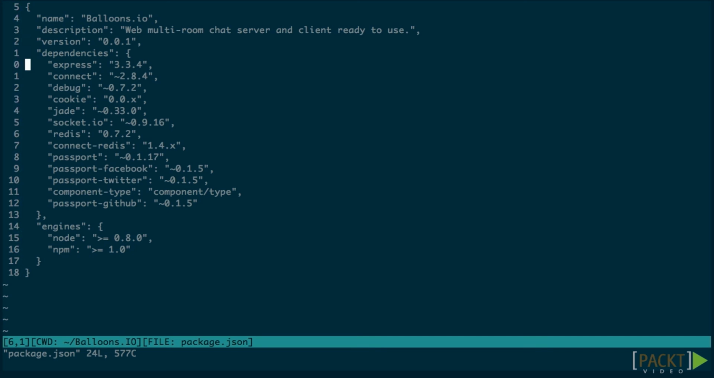Right at the top, we see that it uses Express, although we should note that it uses Express 3 and not Express 4 like our application. It also uses Redis and Passport, the authentication system that we saw in Ghost. You notice that it depends on passport-facebook, passport-twitter, and passport-github. This is because Balloons supports logging in with Facebook, Twitter, and GitHub.